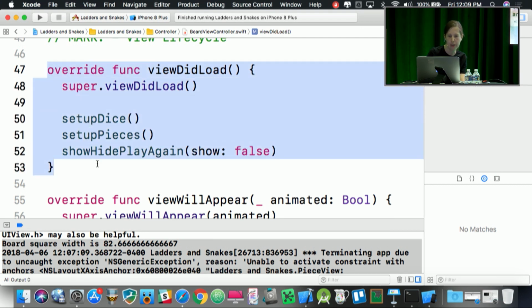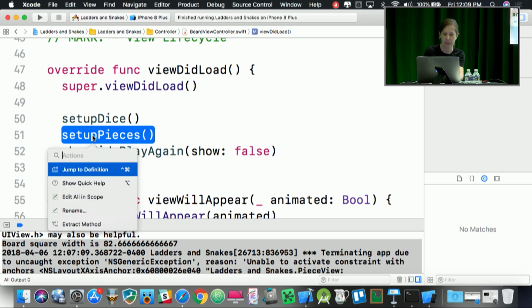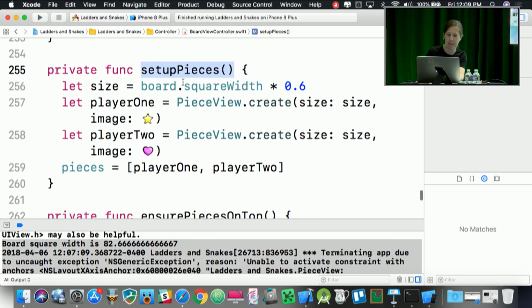So let's have a little look at what we're doing here. In view did load, I have set up pieces. And because I've looked at a piece view previously, this seems to be a good place to start to have a look. So I'm going to have a look in the definition of this method. That was just control-click and moving into the method definition. I can see here that I am defining the size of my piece view, again, relative to the square width of my board.